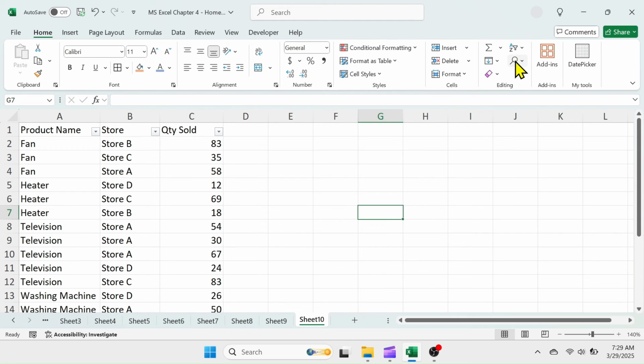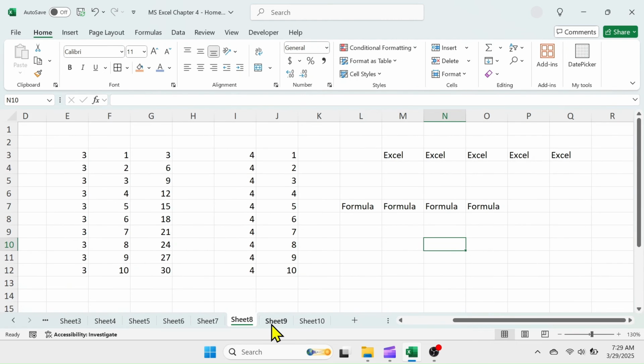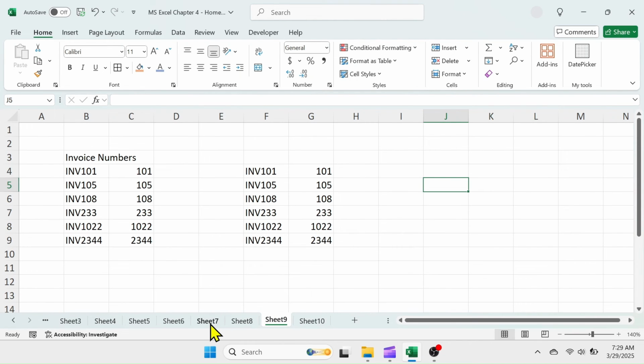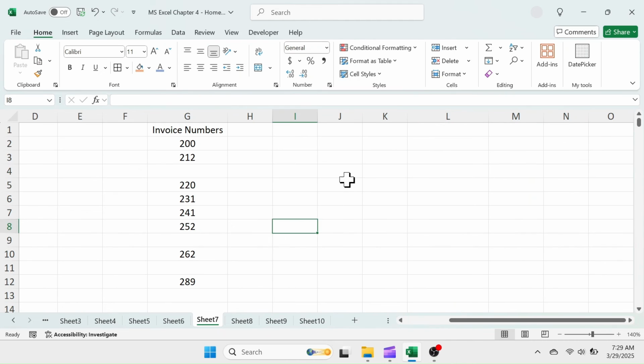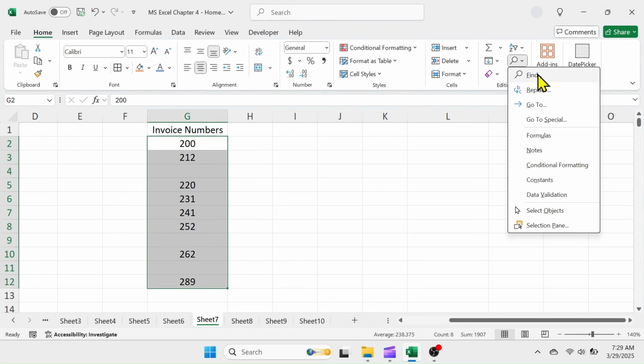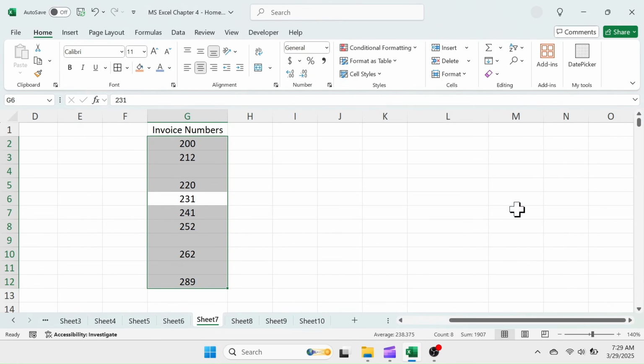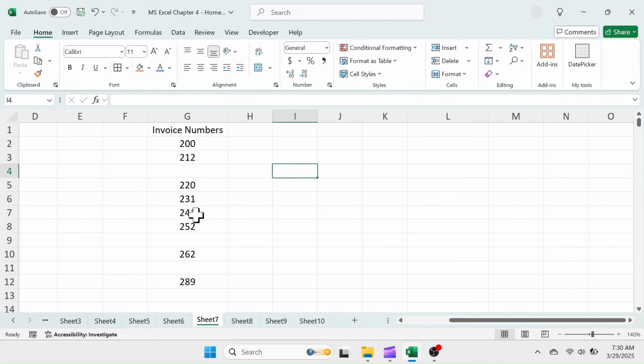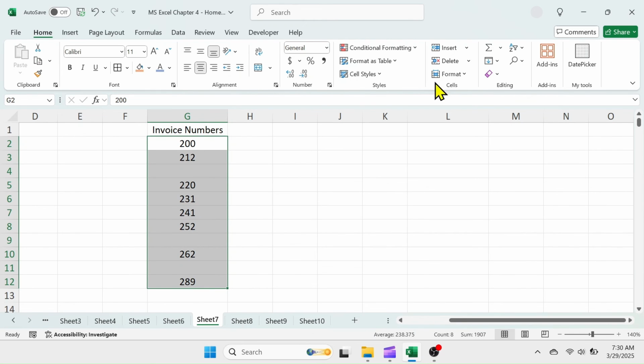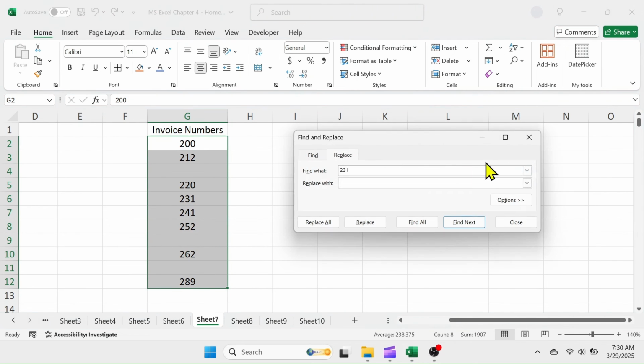Next tool here is the Find and Select tool. This is used for finding something in the data, replacing one value from another, select a specific type of cell, etc. Suppose that if you have to find invoice number 231 in this list, you can select the list, then use the Find tool. If you want to find 241 and replace it with 214, use the Replace tool.